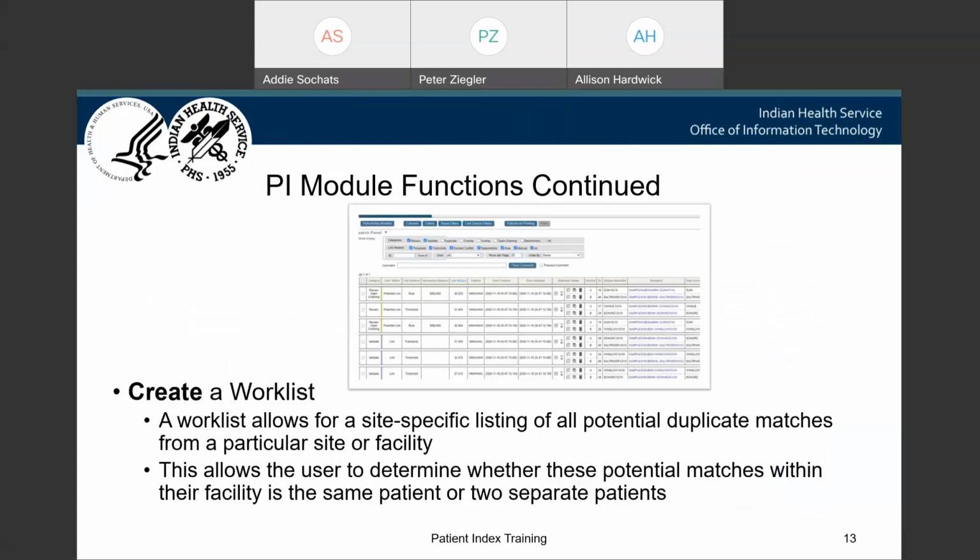Within this tool, one of the best functions we have is the ability to create a work list. This allows for a site-specific listing of all potential duplicate matches from a particular site or facility. It allows the user to determine whether potential matches within their facility are potentially the same patient or two separate patients. So you just get a really nice view of your work list for your site when you go in here.